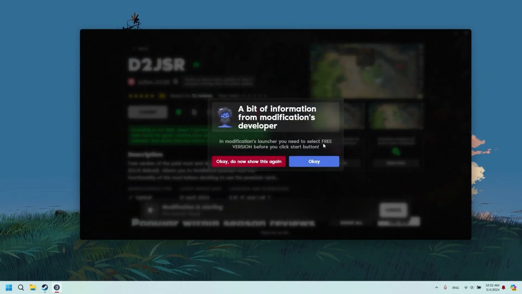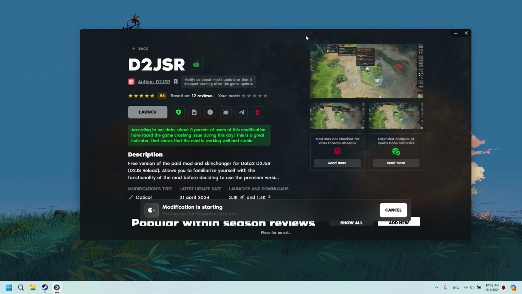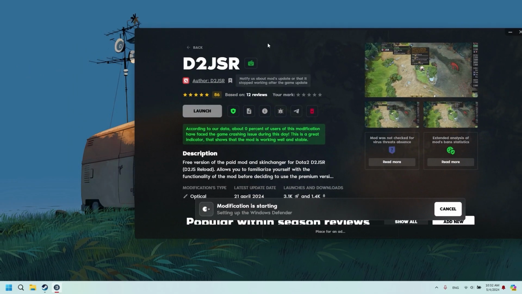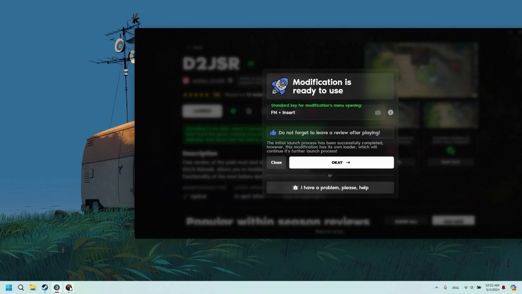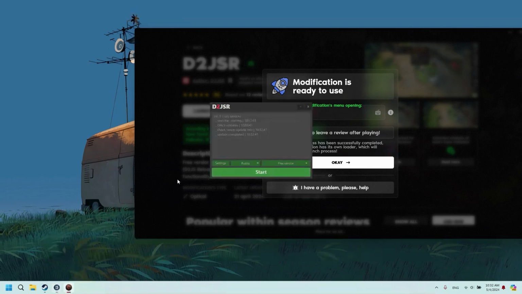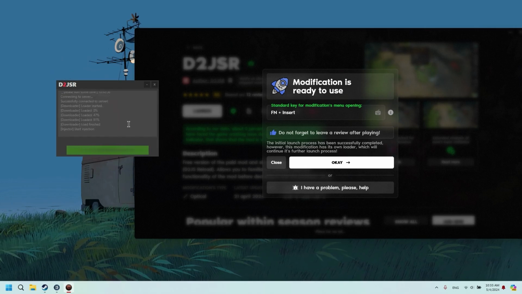So right now we are warned that we have to switch the version of the modification in its launcher. So I click OK. Now I'm warned that the modification is not checked for viruses, so I'll just click next step and wait for the launcher to start. Okay, the modification is launched. By default it appears in the tab bar, so we just open this window, then we switch server to any European one, then select free version right here and click start. After this the modification will be downloaded, and we have to wait for a few minutes until it's launched.